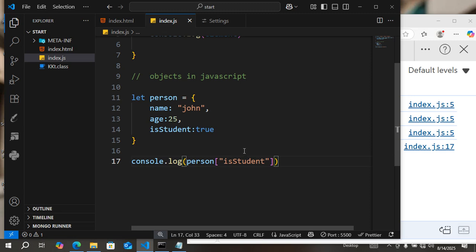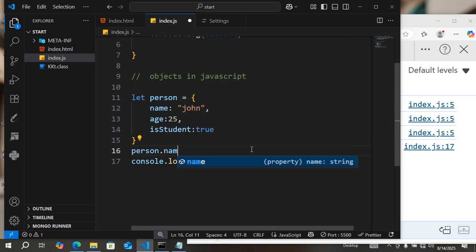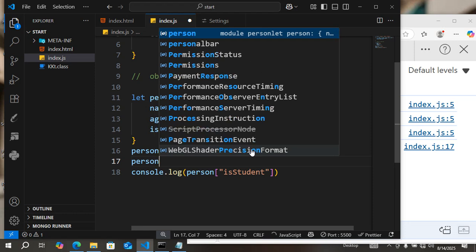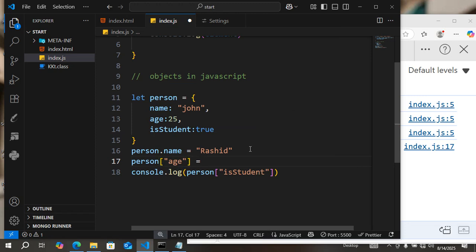So how can we add or change values? We can use the bracket notation or the dot notation. So person dot name, let us set it to be John Rashid. And then let us use the bracket notation, person, then the bracket, then the age. Let us set it to be 29, because this person looks to be 25 years old, but the real age is 29, and the real name is Rashid.